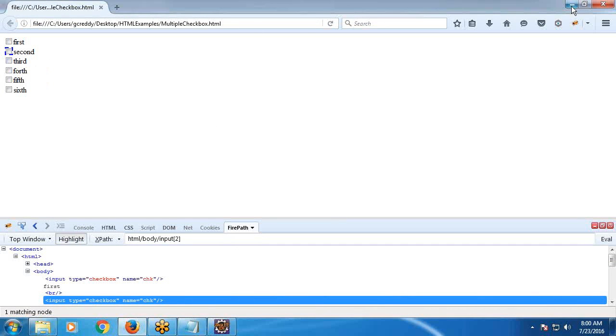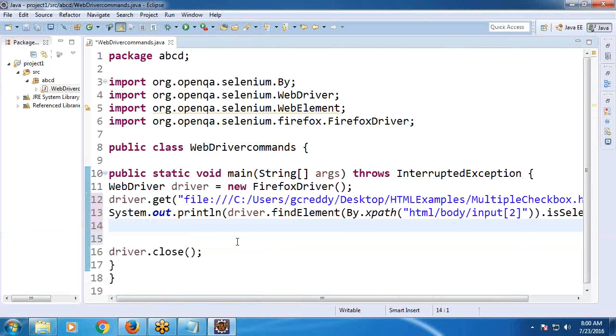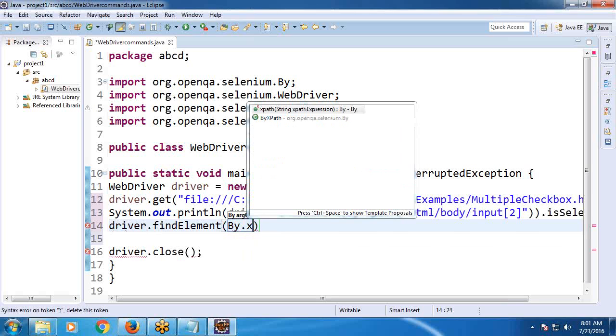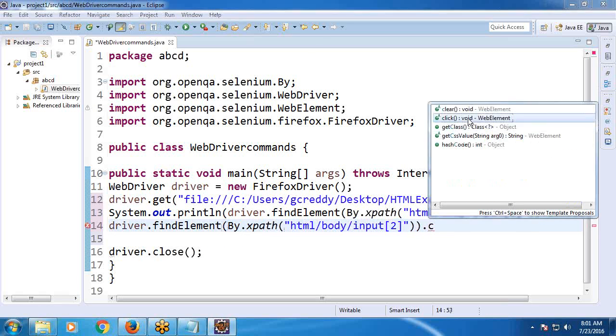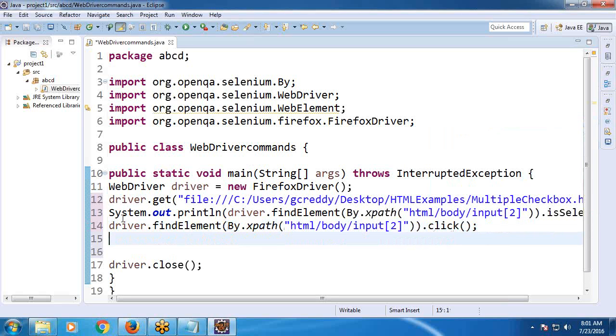Next, select that one. After checking the status, select: driver.findElement(By.xpath(xpathValue)).click(). Next, again check.